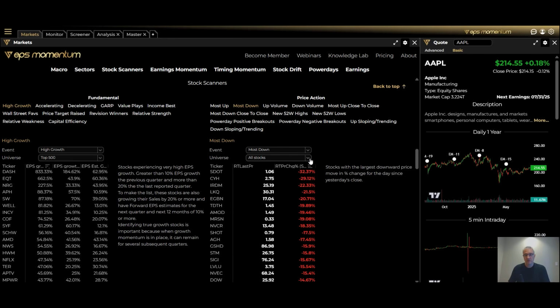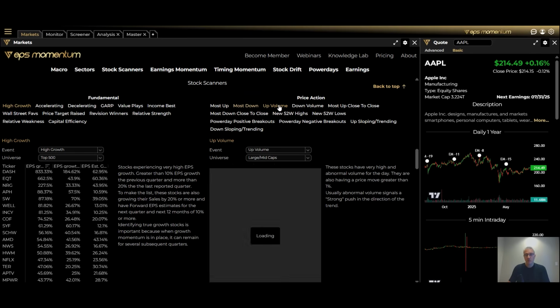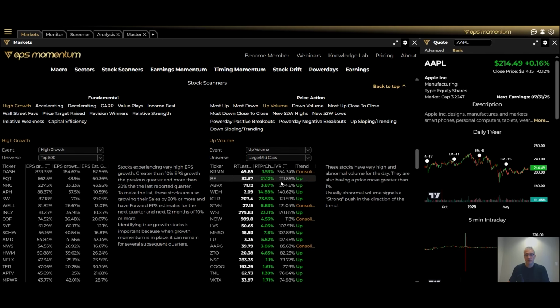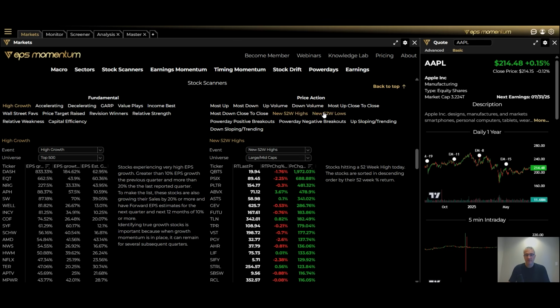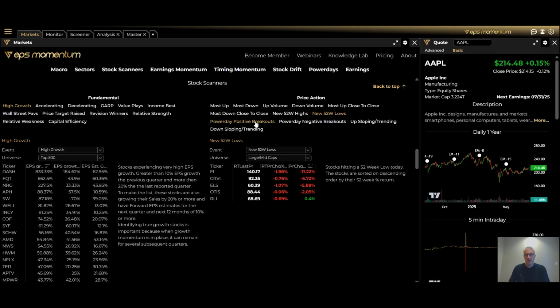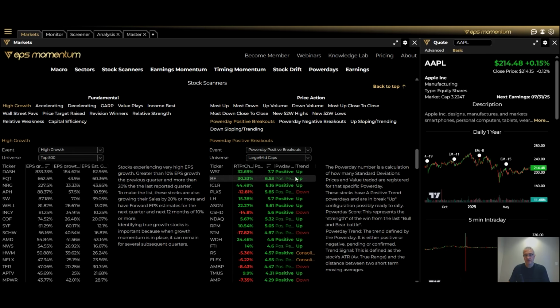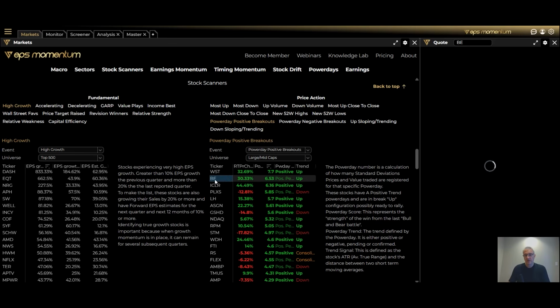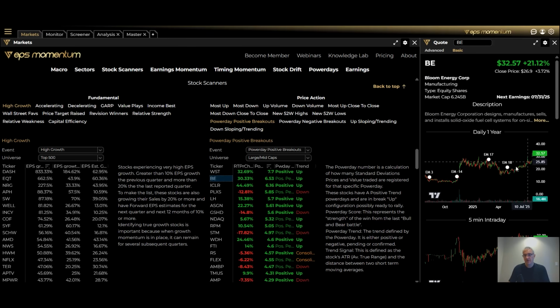All stocks, obviously you have small caps here, but if I want to stick to large mid cap, this is what I'm getting for most down, or up volume, down volume, and so on. So that's the volume ratio, very useful. I have the 52-week high, 52-week lows. I have the power day positive breakout. So this is really stocks that are breaking out. Any stock you click on, you're going to get a chart on the side.